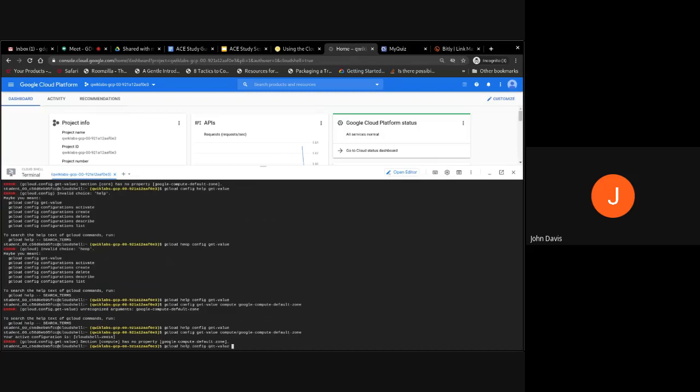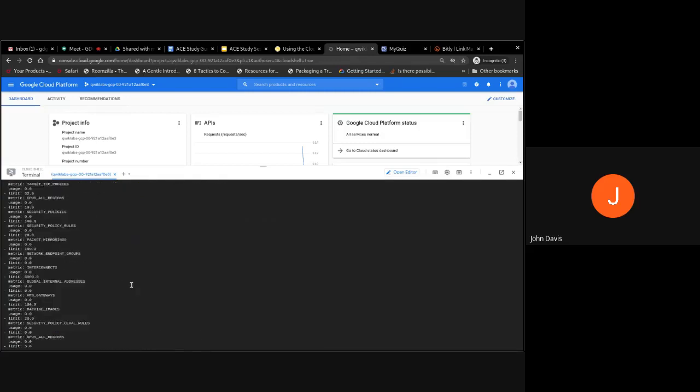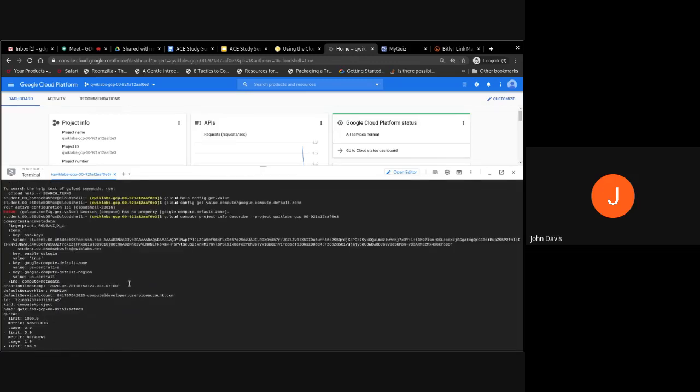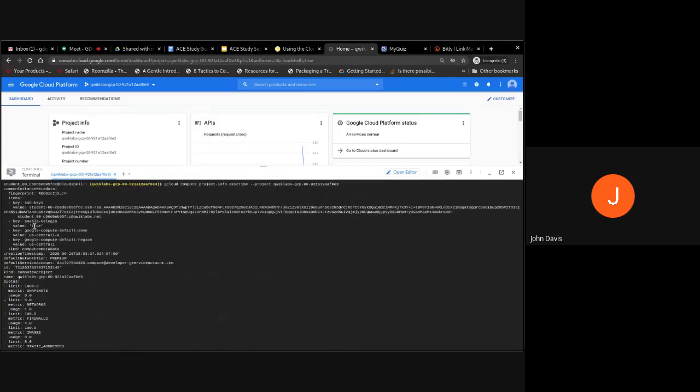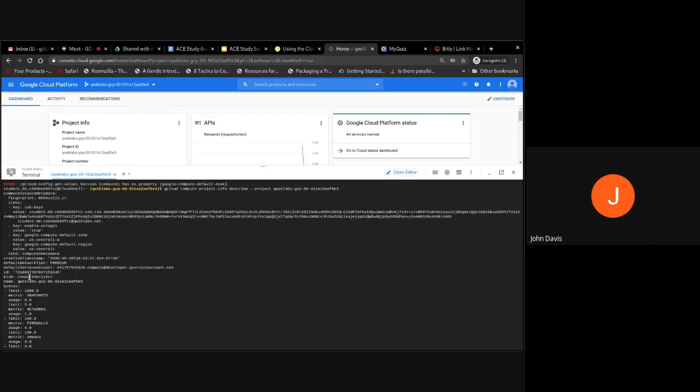Do you have any clues? Speak up. If you're muted, you'll have to unmute. Do this for a second. Go back. Some more info about how to do this. So it's compute.